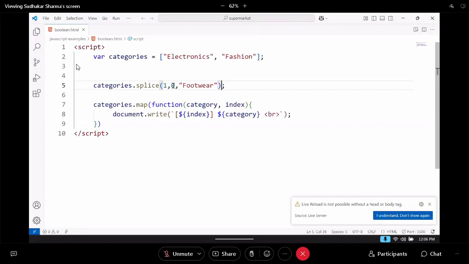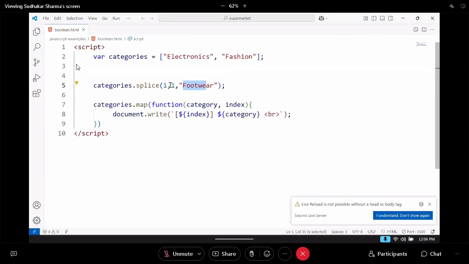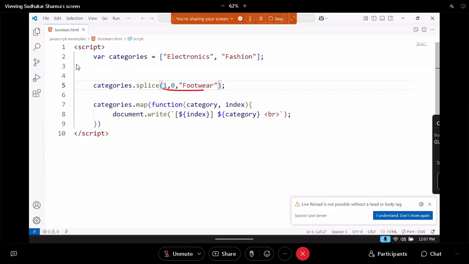If I keep delete count 1, what will it do? It will delete the fashion and put the footwear. I don't want to delete anybody, just add without deleting. Then the delete count must be 0. And remember, the order is compulsorily the same. That means even if you are not deleting anything, you cannot skip this.